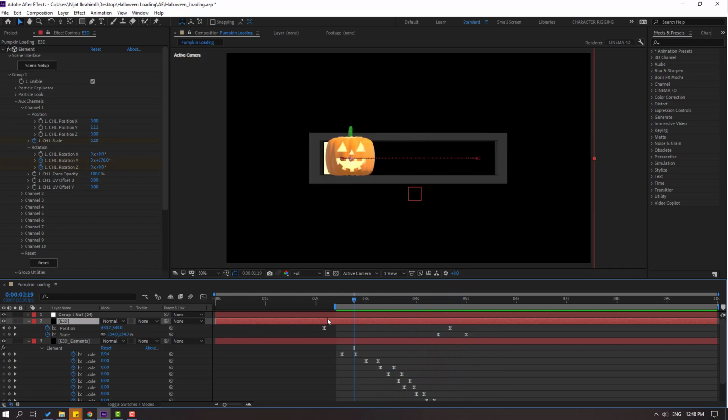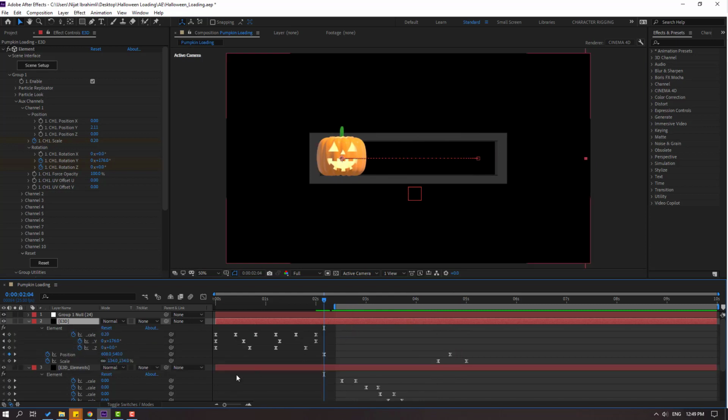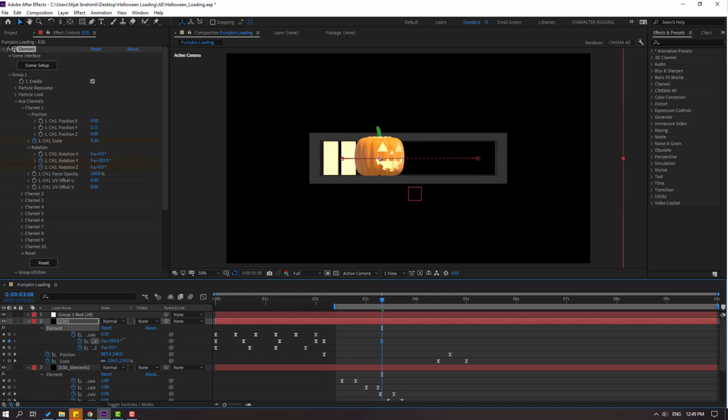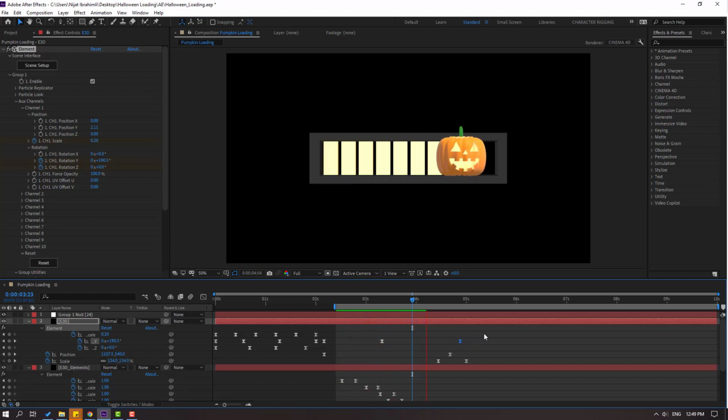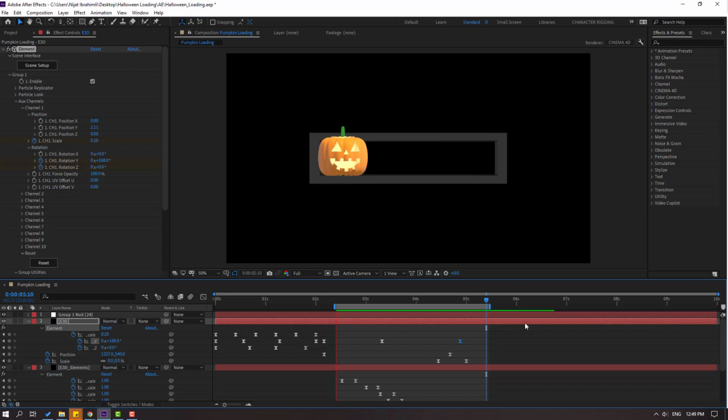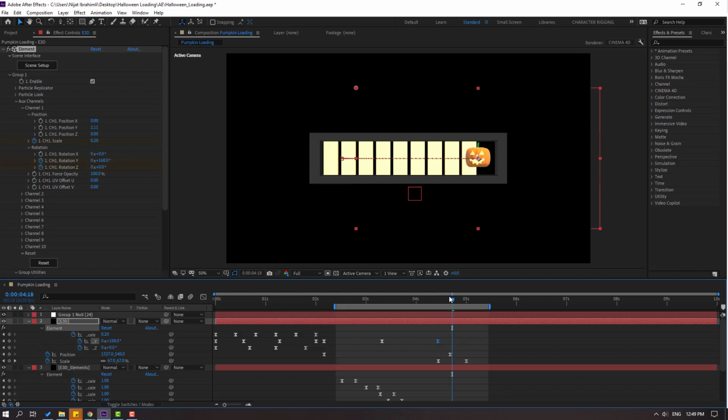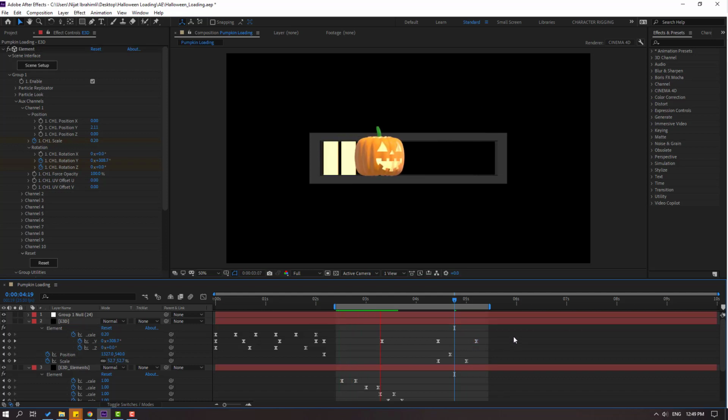So let's select this element 3D and press U. Okay, and make rotation keyframe, go to here, change rotation like this, and go to here, change left. Let's see. Okay, not bad. And in this time, change rotation like this. Okay, not bad.